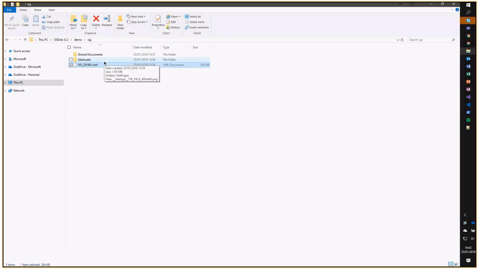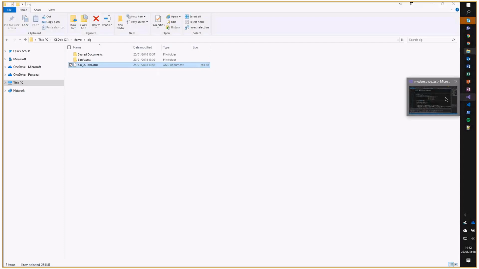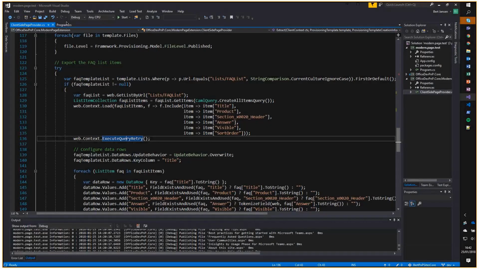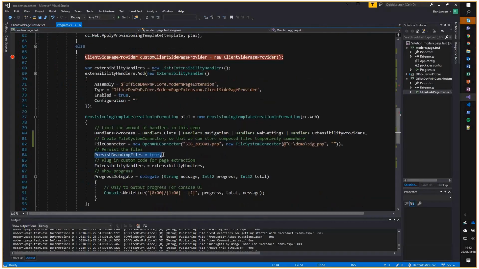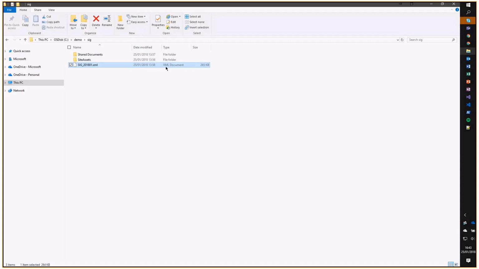That scenario is a very common scenario. And with the changes in the engine right now, what will happen is that if you define, let's go back over here, if you do this persist branding files equal to true, if you set a flag, what we will try to do is essentially grab all the referenced files.